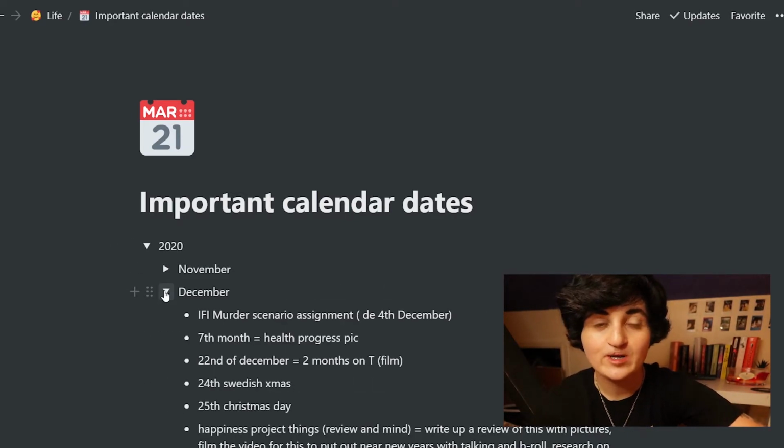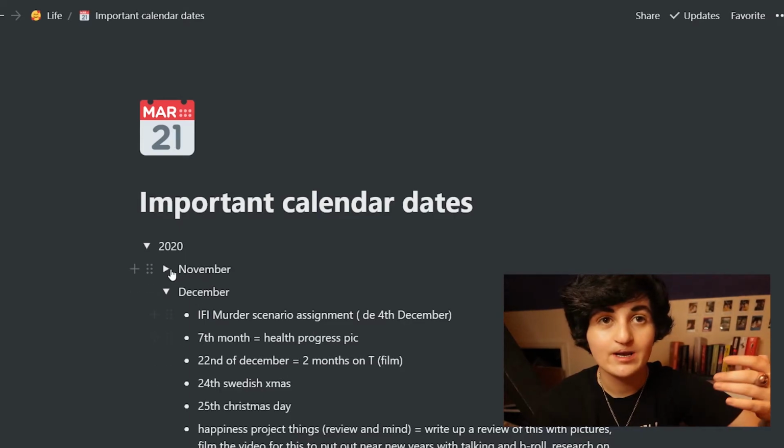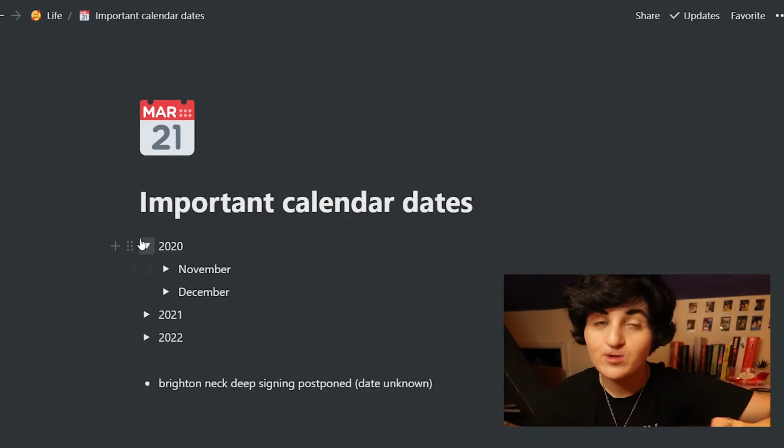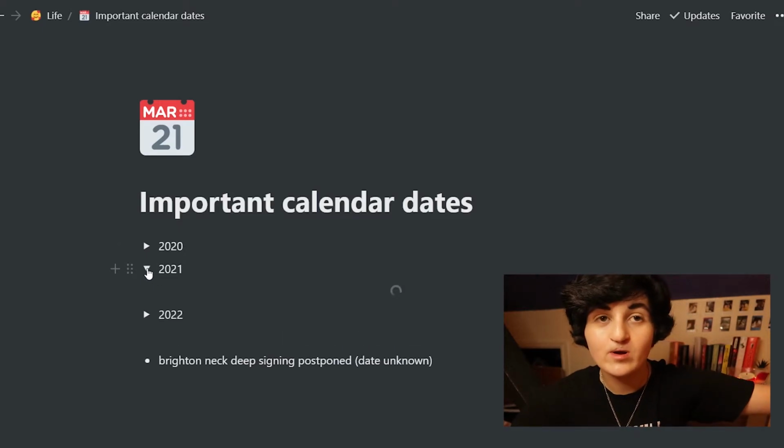I've got from 2020 till 2022 in drop down lists, and when you open up the drop down list it gives you each month, and then when you open up the drop down list of each month it tells you what I have going on in that month.